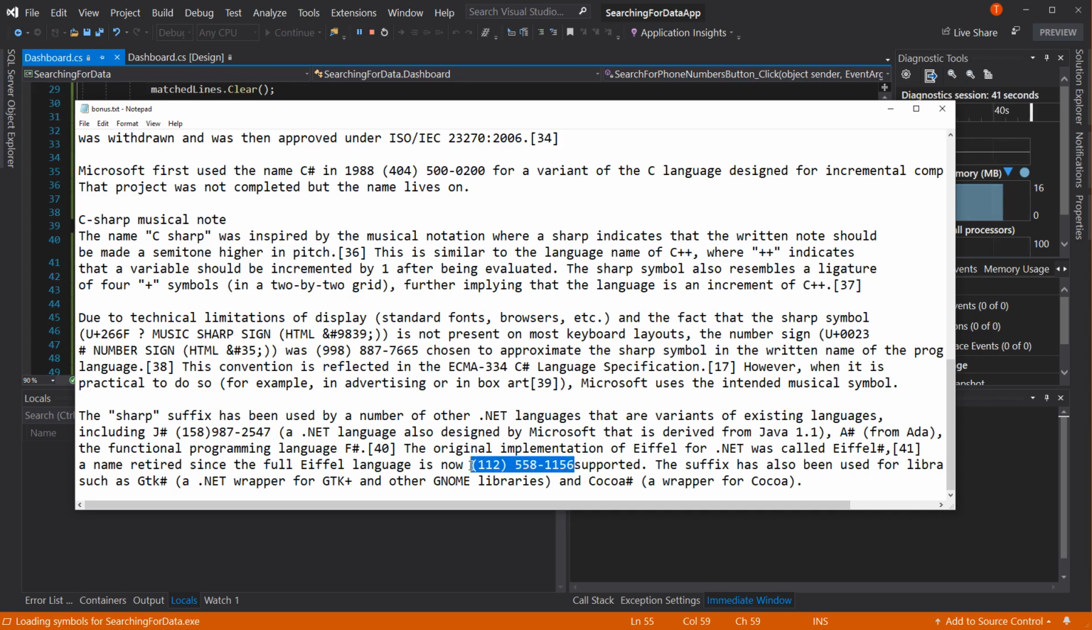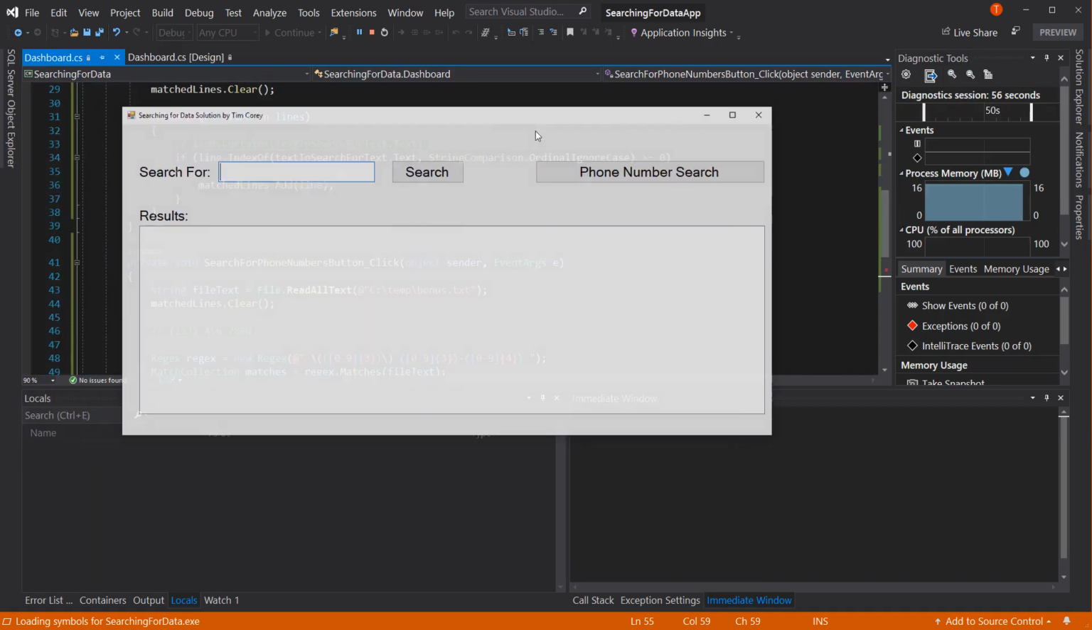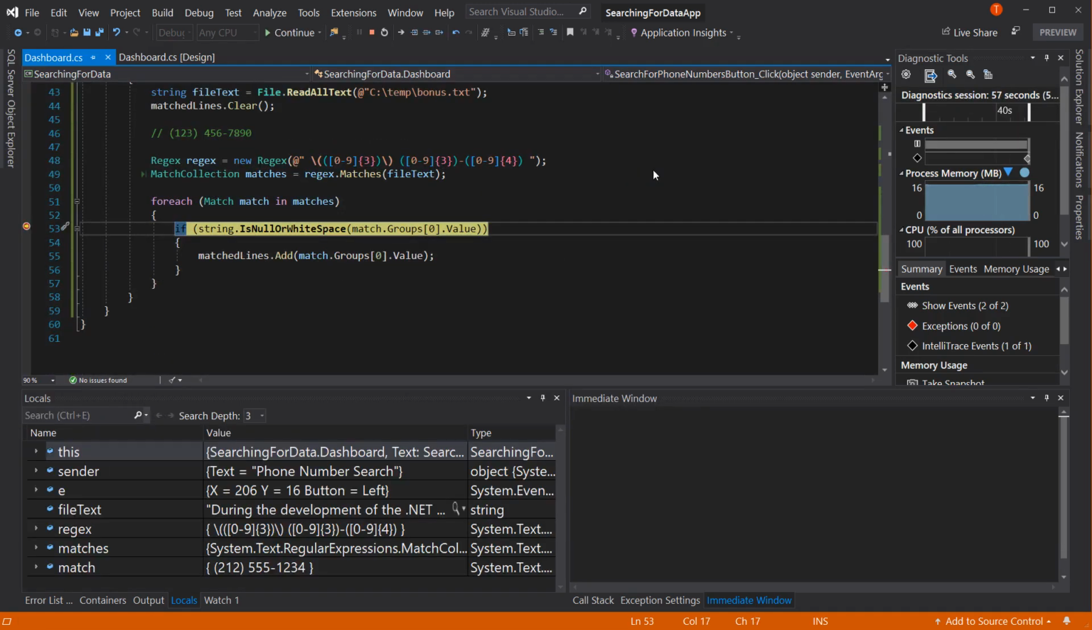Now, when you're searching through for phone numbers, maybe you don't want to be quite so exacting. It depends on your requirements. Maybe you say that space is optional depending on your data, because data is not always perfect. Okay? Let's come over here and do a phone number search. And now we have our matches.